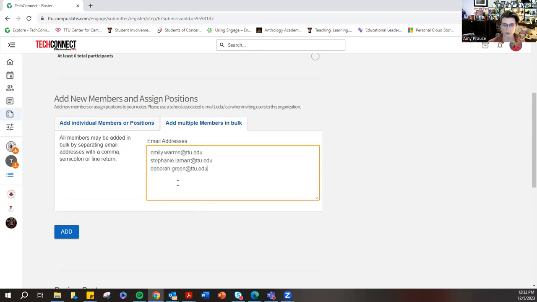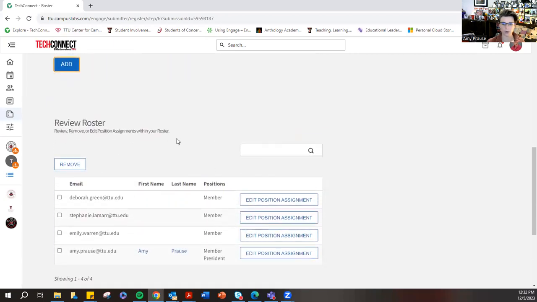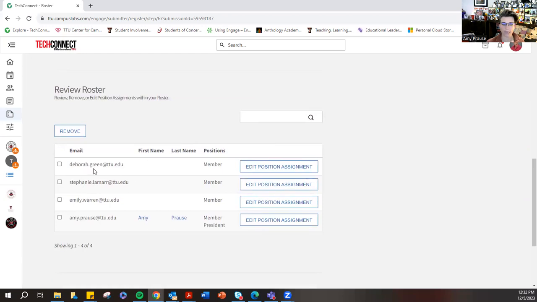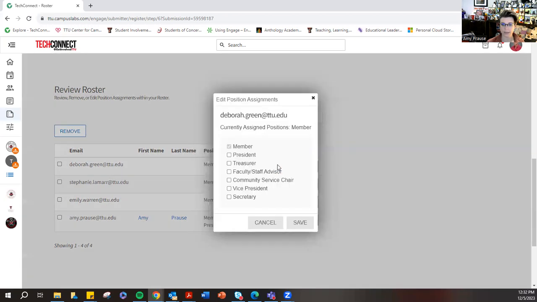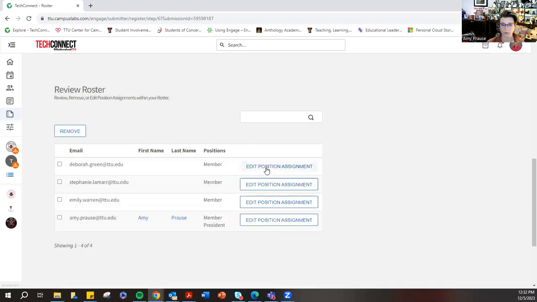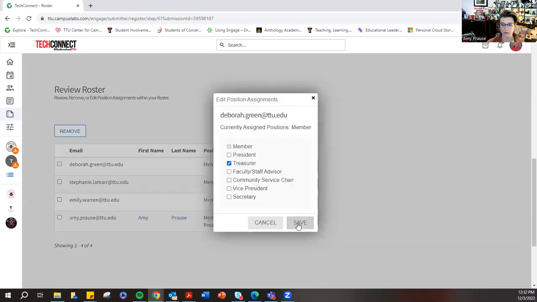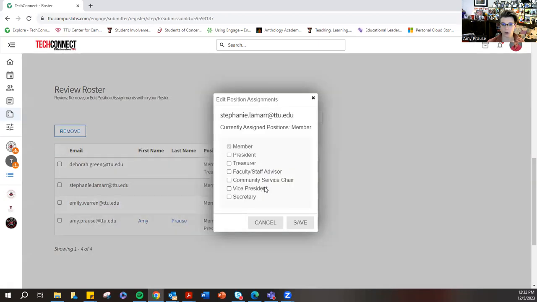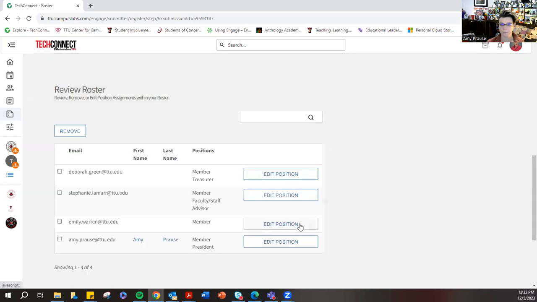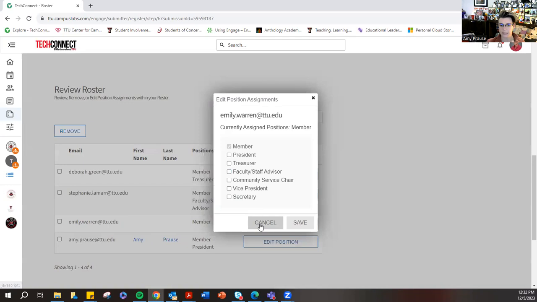All right. So there's our three people we're going to add. So let's add those. All right, let's scroll down to review roster. And we see that the three who we bulk added are right here. Okay. And so I want to go edit their member positions. I want to make Deborah the treasurer. I want to make Stephanie Lamar the faculty staff advisor because she is the advisor of our Involvement Ambassador program. And then I want to make Emily, I think Emily is going to be the secretary.